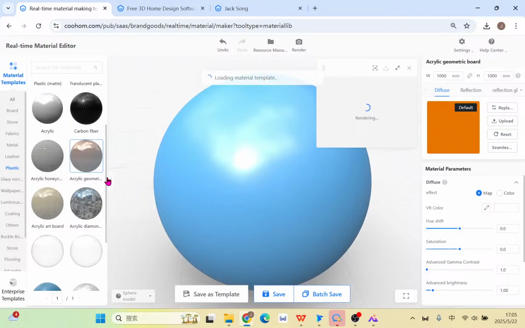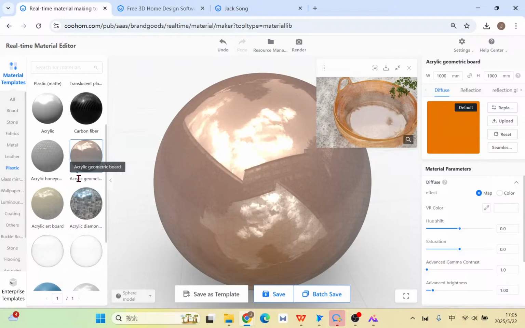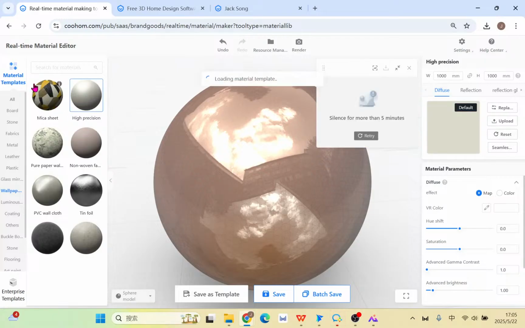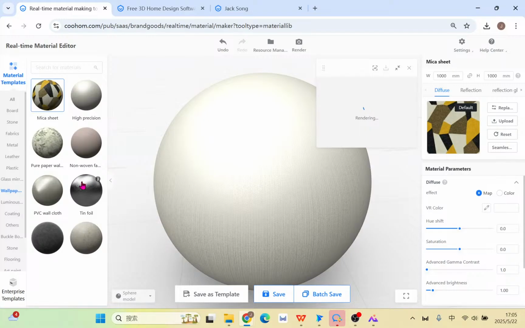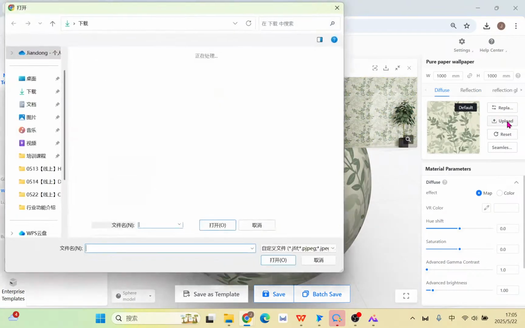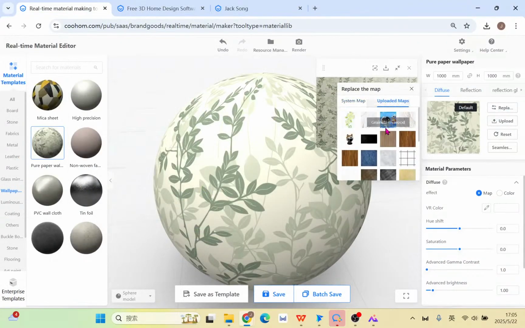anything, like maybe here: geometry board, plastic, or even for the wallpapers. Yeah, for wallpapers it's fine. For example, I'll just show you some pure paper. Yeah, pure paper and upload. I believe I already uploaded one. Yeah, this one, for example, the PNG.